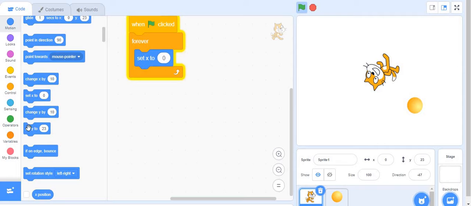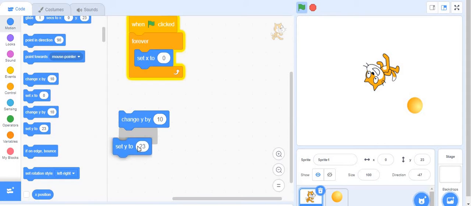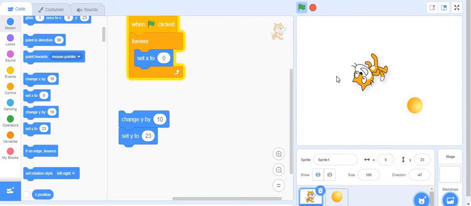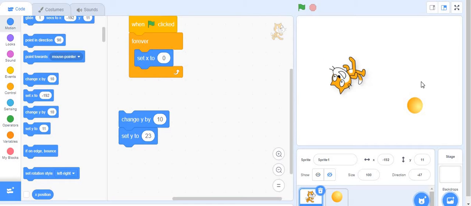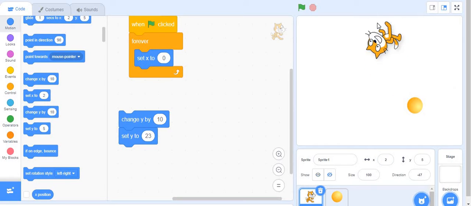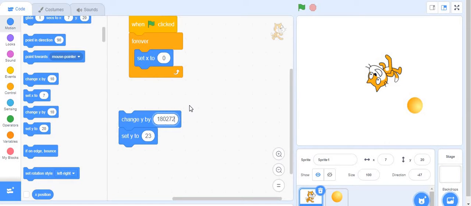And the same thing applies for the change Y and set Y. I also forgot to explain that the X is from here to there. From the left side to the right side, how much value it is, that is called the X. And the Y is from how high to how low. That is Y. So if I set this to a random number, let's say 180, it won't work. There is a limit in Scratch about how much Y you can keep. So I'll just say it will be below 180.